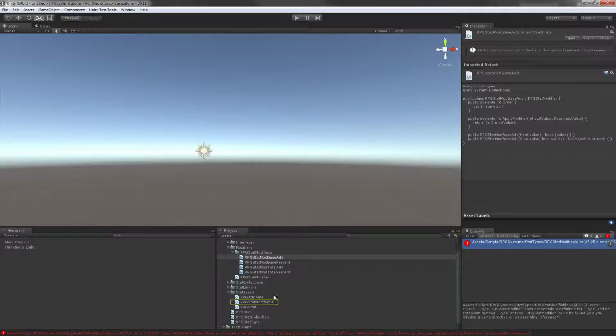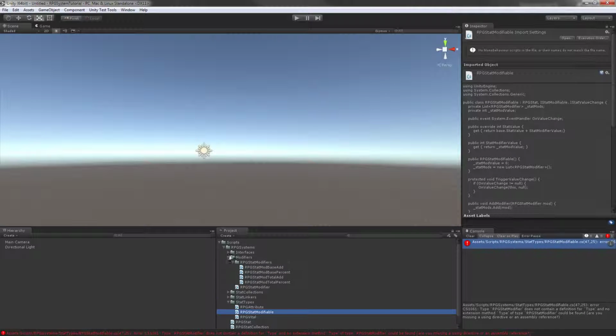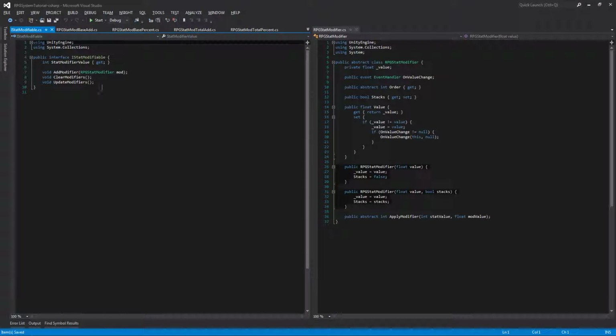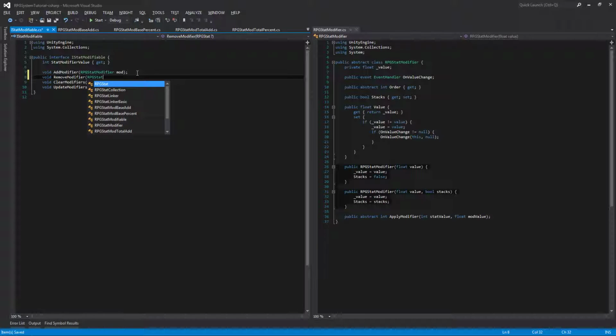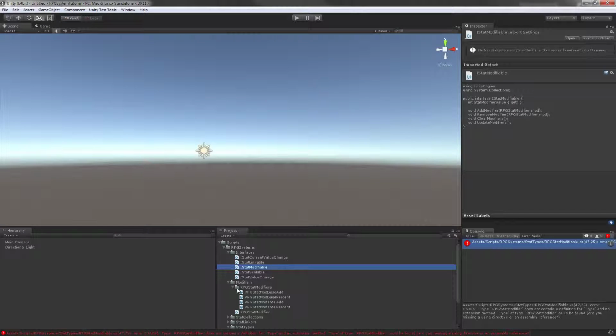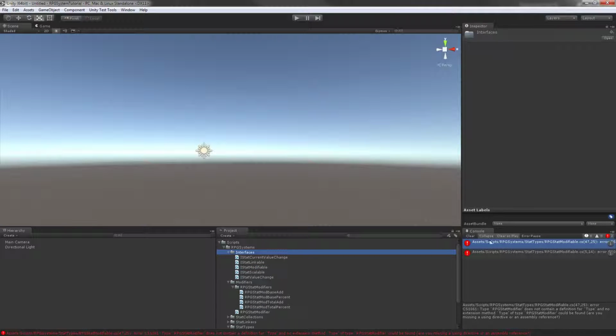And instead of going into our RPGStatModifiable, we're going to actually open up our iStatModifiable interface because we're adding one additional method to it. So in here, we're going to add the void remove modifier, RPGStatModifier mod. So this will allow us just to remove individual modifiers without having to clear them all out and then add each one back that we want to keep later on. This will just make it a little bit easier and help with later handlings of how we're going to do things. You'll see it in the next video I make.